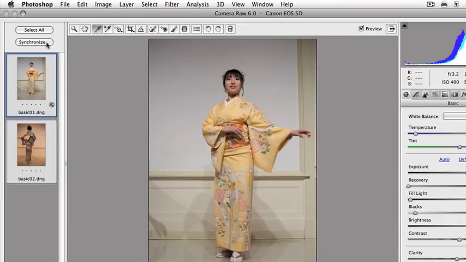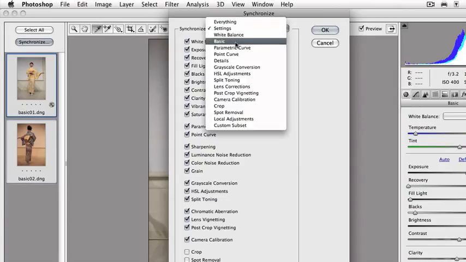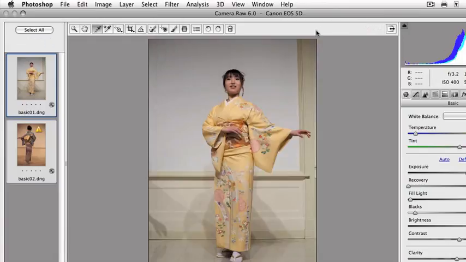Clicking on the Synchronize button gives me a pop-up window, and you can see a listing of every single adjustment parameter available in Camera Raw. A check mark next to the adjustment indicates that that will be applied to the second image. I can go to this pull-down menu and select some presets that will automatically select one of these adjustments. Here I'm going to choose white balance. This is going to synchronize the white balance from the first image to the second image. I'm simply going to hit OK, and now our second image is color balanced.